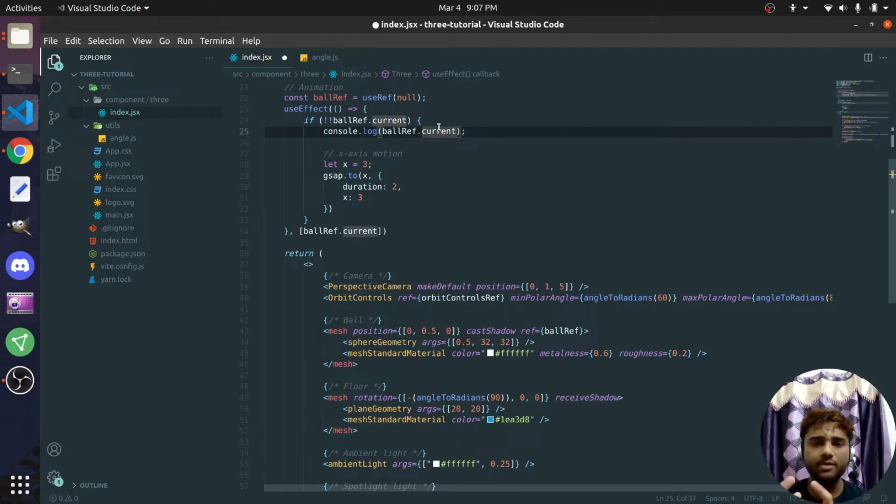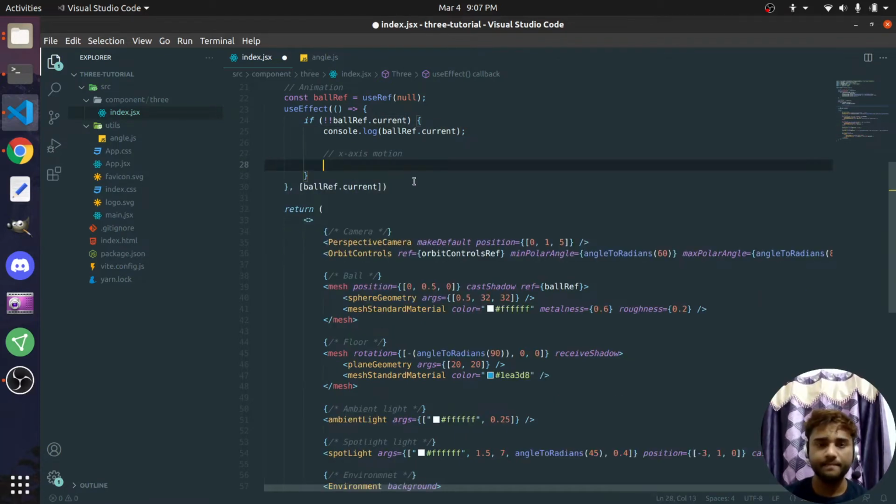What if you wanted to change an object? Let me just show you with a live example. I think that would make a lot of sense, seeing this in real action. We have ball_ref.current, right? Ball_ref.current itself is an object.